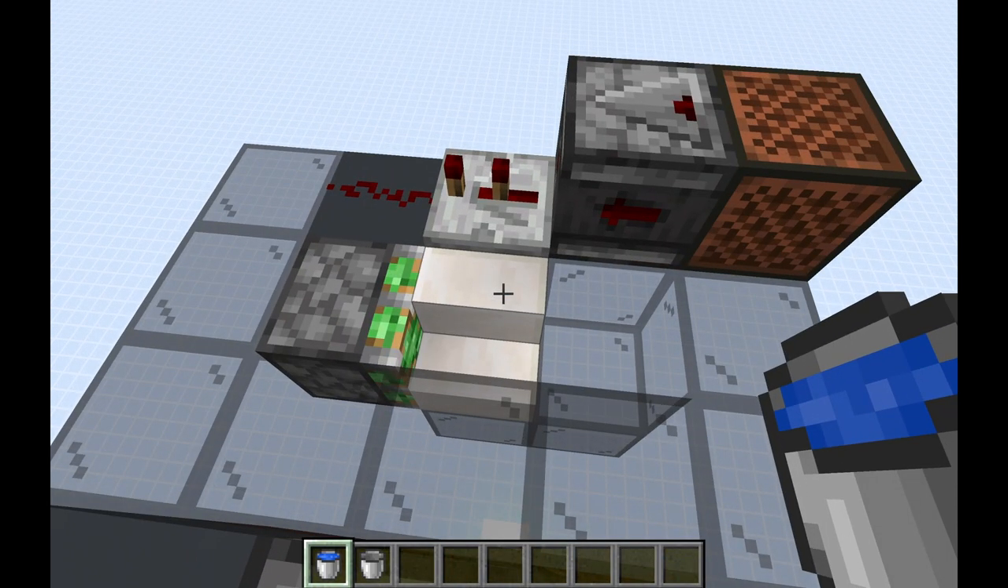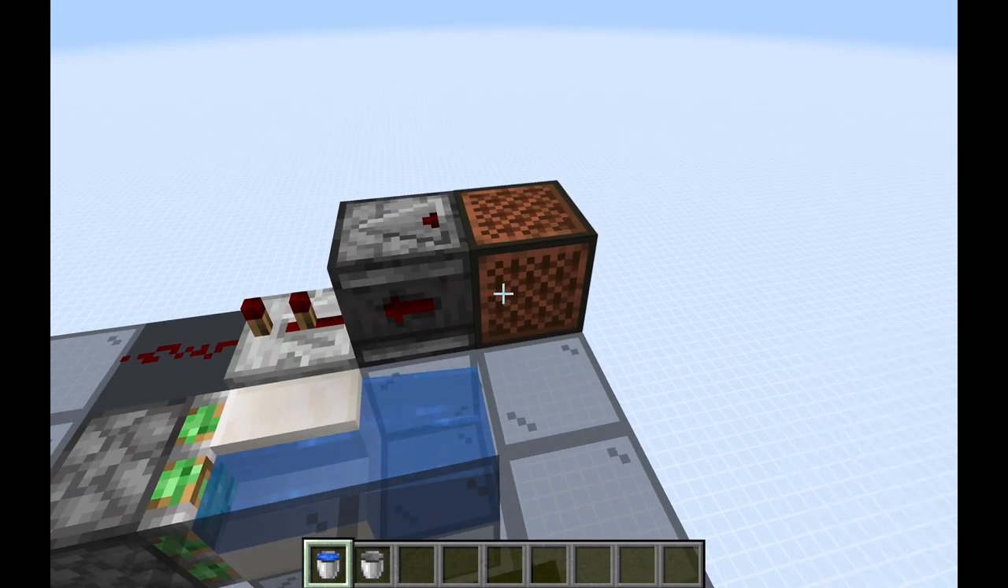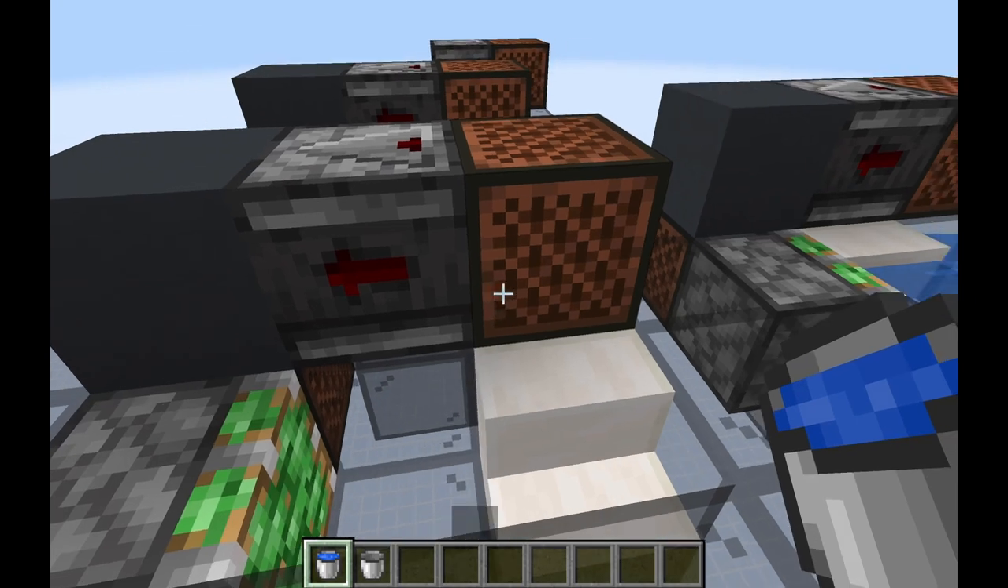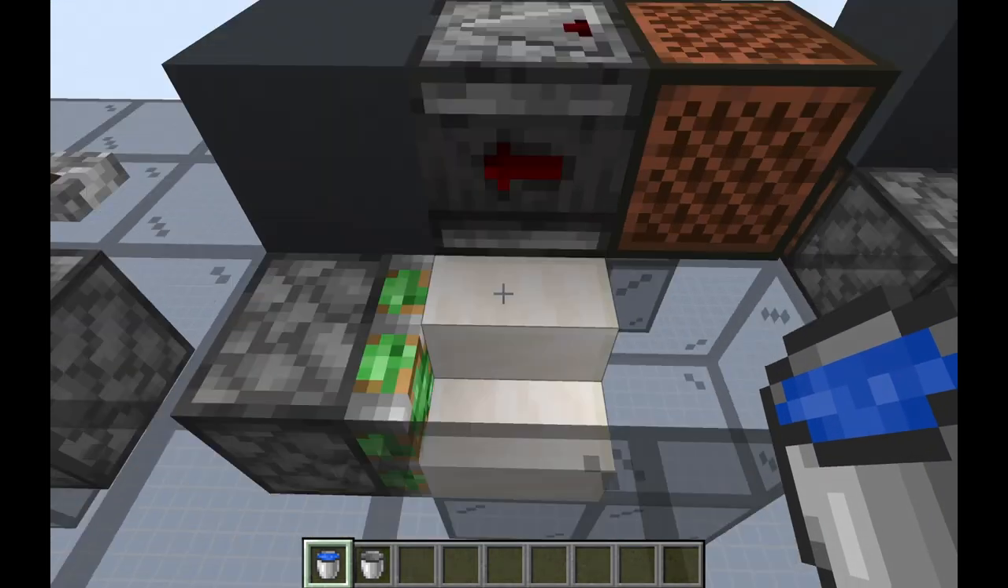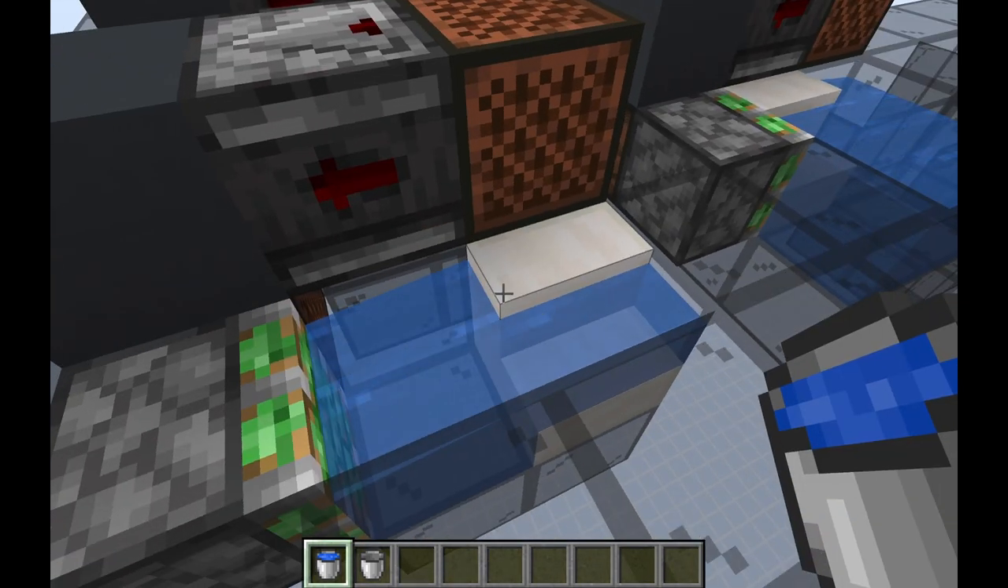And it has to be a pulse less than or equal to 2 game ticks. So if I have a sticky piston here and I give it a long pulse, it also deletes the water. So to recap: sticky piston, pulse less than or equal to 2 game ticks, waterlogged block. I can move water forward.